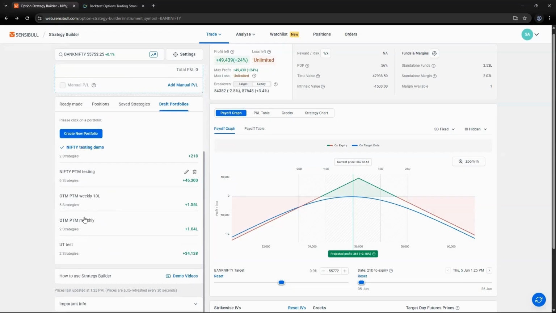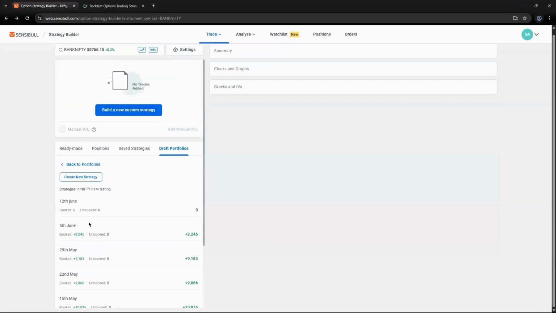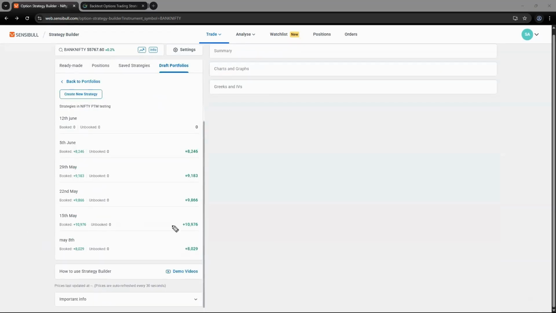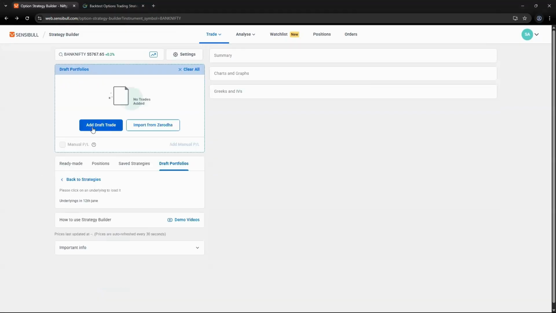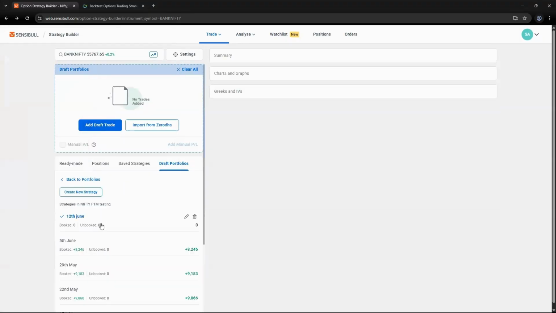So for example, if you check my current Nifty testing, what I've done is I've been testing different strategies which give me 5 to 10,000 every week. I started from the May 8th expiry last month, and for every expiry I've been using a similar strategy. I have been testing it. The next expiry is the 12th of June, so for that I'm pending. I have not yet started a new strategy. So I have to start adding them. When I do that, I'll select this and add a draft trade for my practice. Simple. This is not complicated at all. Very, very simple.